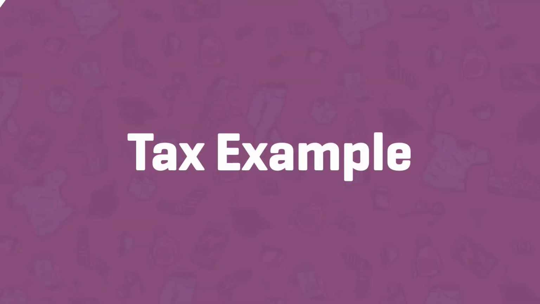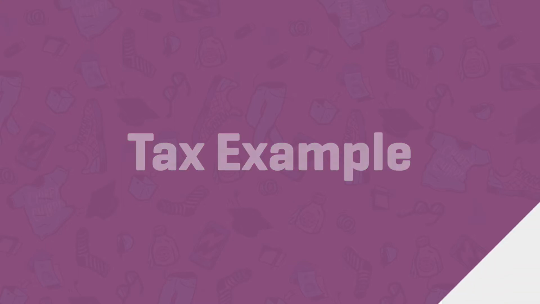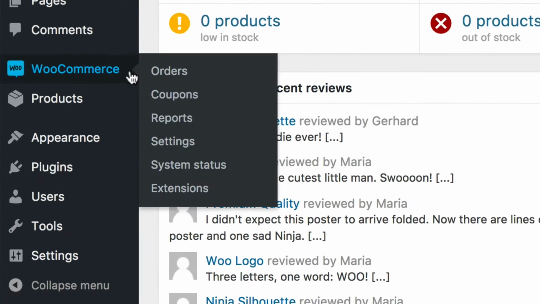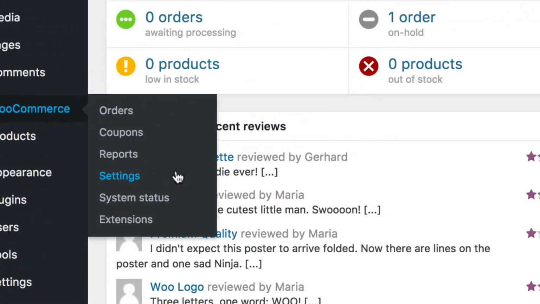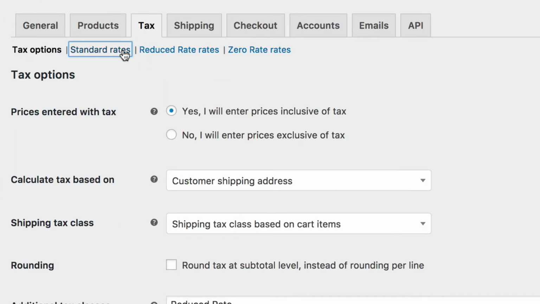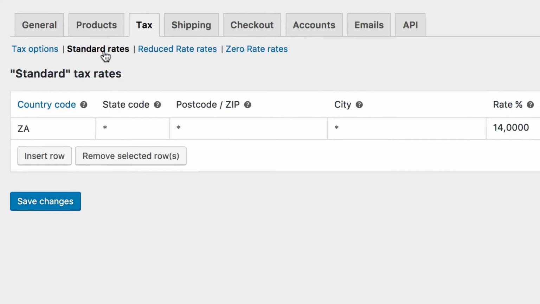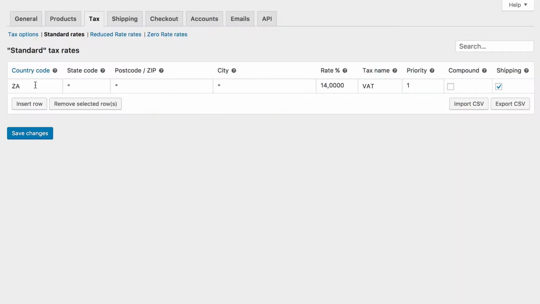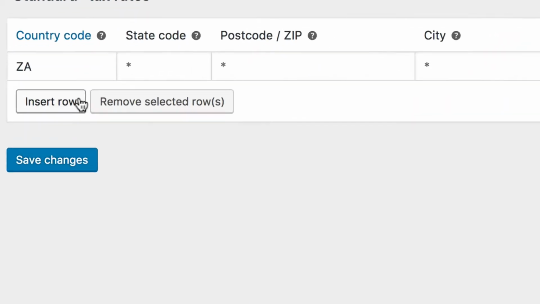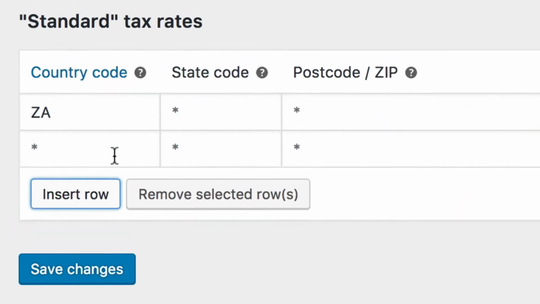With your tax settings done, let's go into standard rates and create an example tax rate. Go to WooCommerce, Settings, Tax, and then Standard Rates. If you enable taxes in the quick setup wizard, you should have at least one tax row here already. That won't teach you much though, so let's create a new row. Select Insert Row and let's talk about each field here.